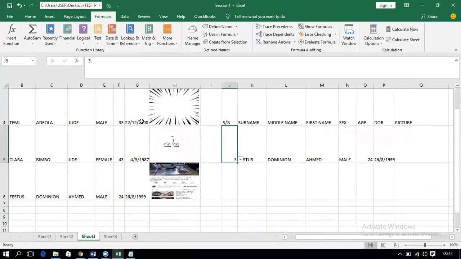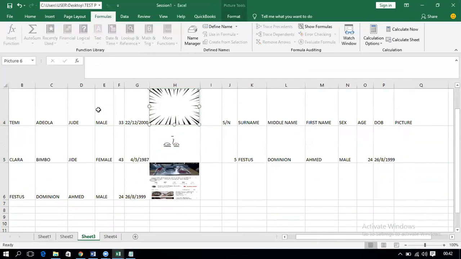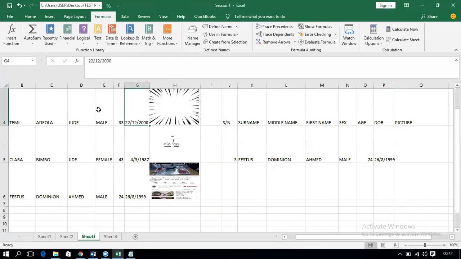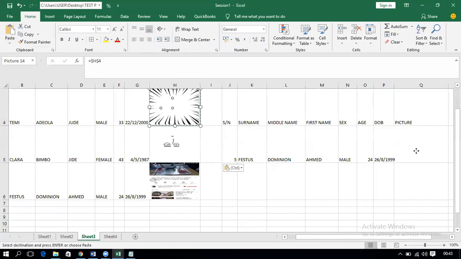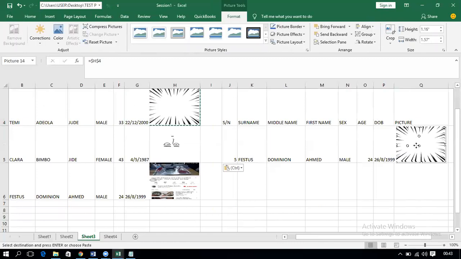This is number 5. So I want to show you. Let's go under number 4, number 3 to get a picture. Like I said, don't click on the picture to copy. You go underneath to copy. So we copy and we go to Home to paste with linked picture. When we have done that, we will have it in 2 places. Then we'll copy it and drop it here.